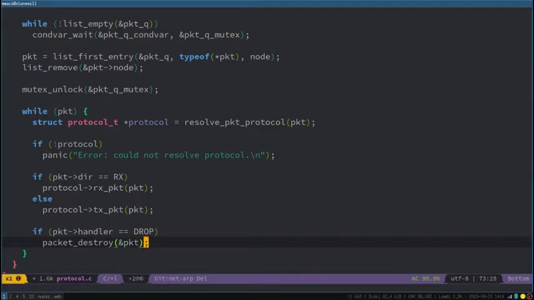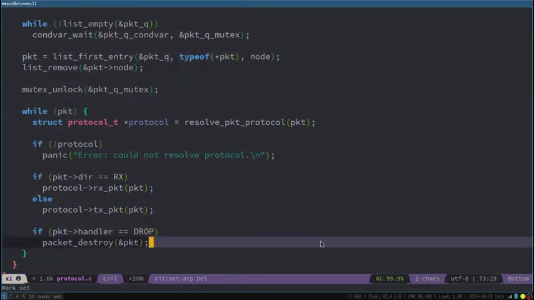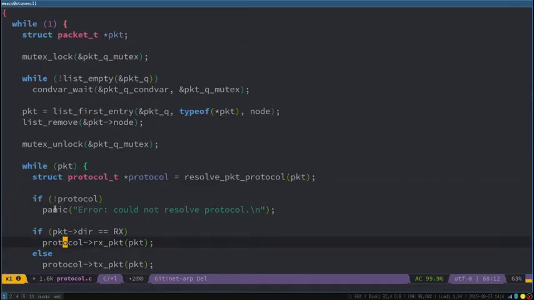And that's pretty much it. That's all the tasks do. Whilst they have a packet picked off the queue, and then whilst we have a packet, they just keep calling the appropriate handler, resolving every time the new handler until eventually one of them should set it to drop, in which case we destroy it, then we go back up here and wait for the next packet off the queue. It's as easy as that.